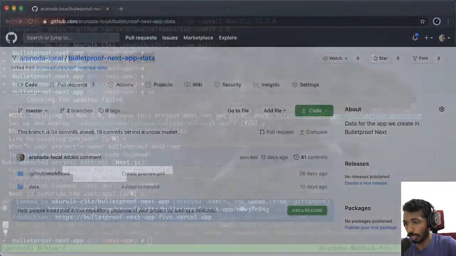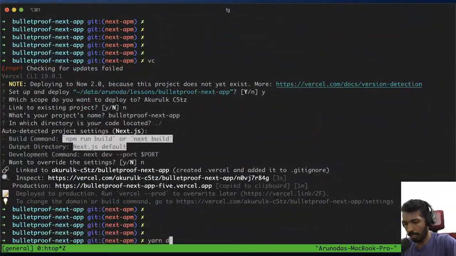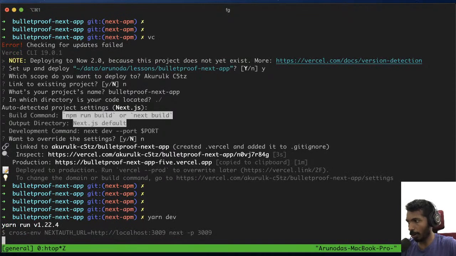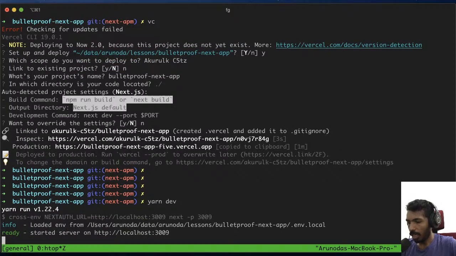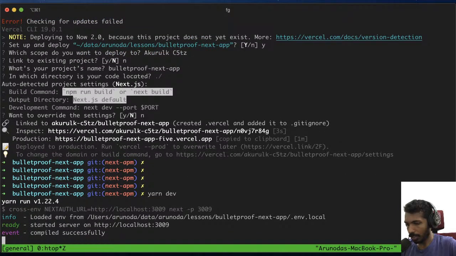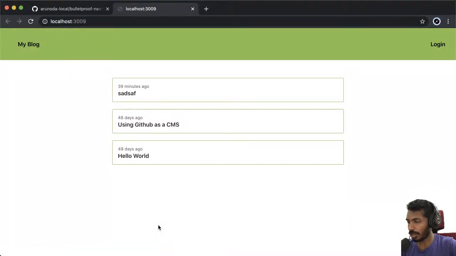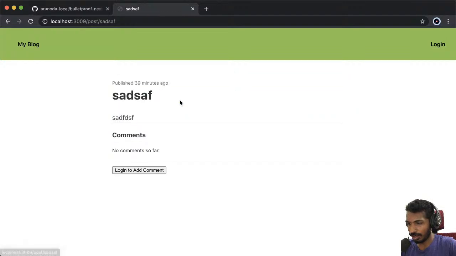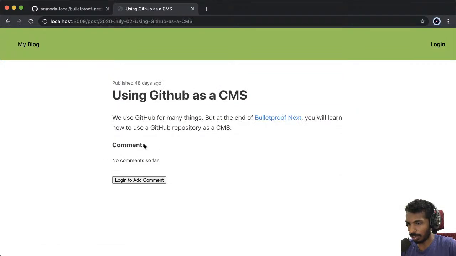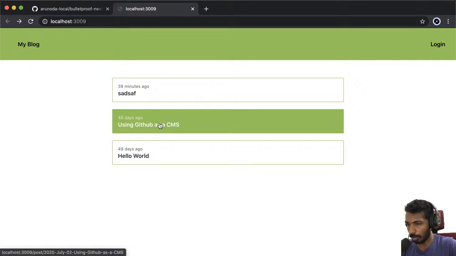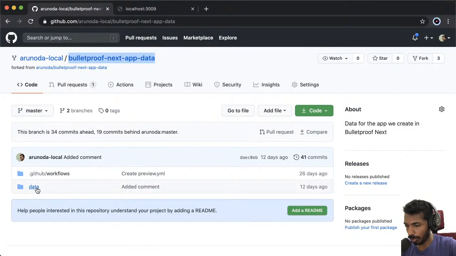So let's try to run the app locally. If that's working, then we can move these environment variables to production and use that application. Okay, compiled successfully, amazing. Let me try to run the app. I have something interesting to show you. Okay, now we are loading data from GitHub. Let's verify that. Using GitHub as a CMS, yeah, it's coming from here.